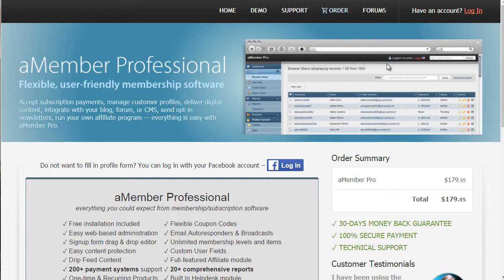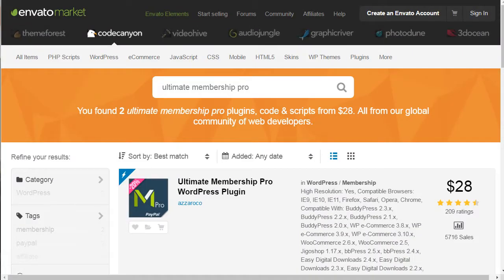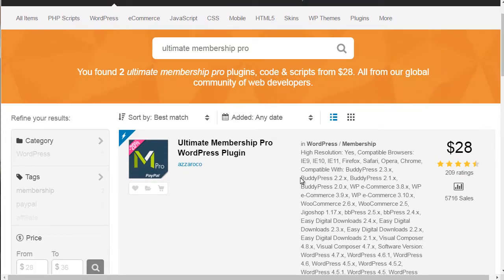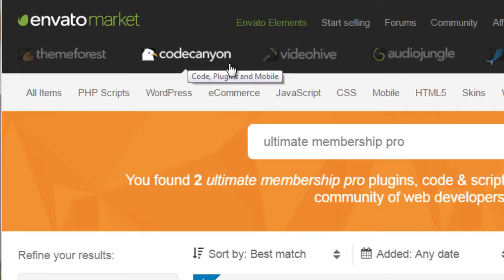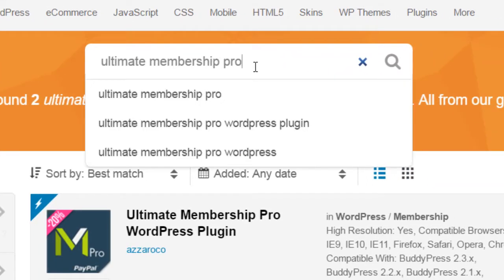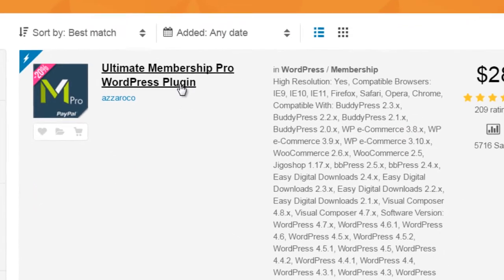Now, if you are using WordPress, then in this case, I would recommend a script called the Ultimate Membership Pro WordPress plugin. Now, do not be deceived by the price. It's $28, which is not a lot of money compared to a lot of WordPress membership scripts out there. If you go to a site called codecannon.net and do a search for the Ultimate Membership Pro, you will find this plugin right here.